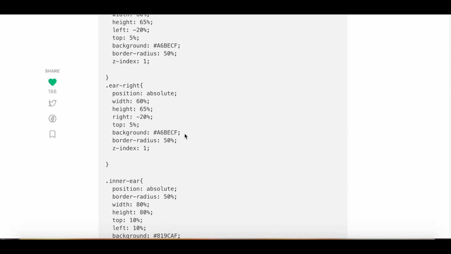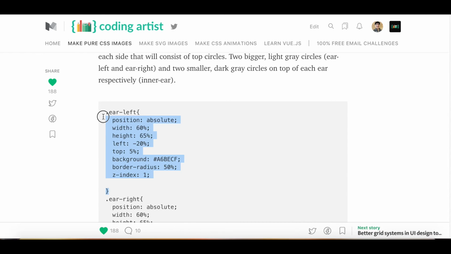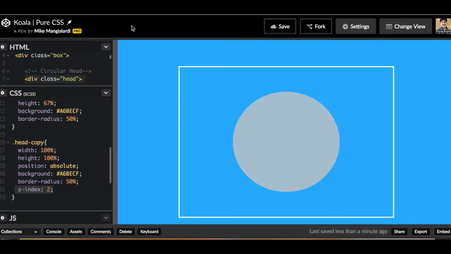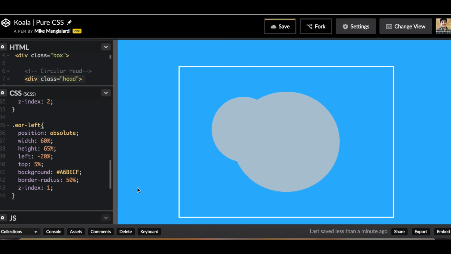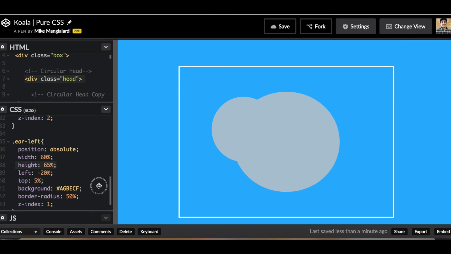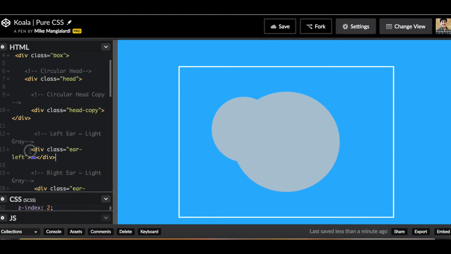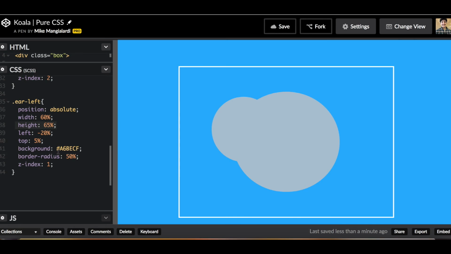So the next thing we need to do is our ears. So let me just copy ear left for now. So I'm going to paste in ear left, and let's take a look. Here, as we can see, we have position absolute again, and we get a width and a height that are percentage based, and that's going to be relative to its parent. And its parent for ear left is going to be our head. So we get our width and height relative to our head. We also position it. So we want it just a little bit from the top, so we do top of 5%.